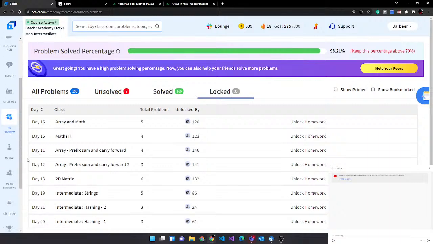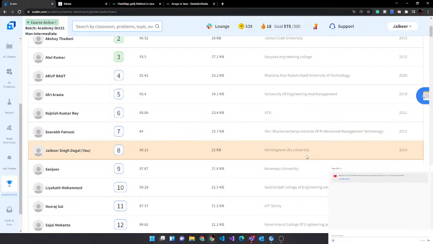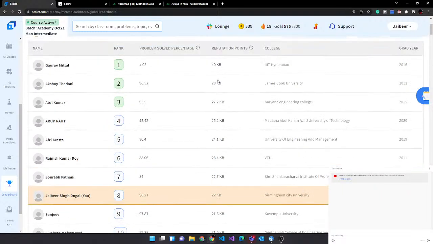Let's see where I am on the leaderboard today. I'm pretty sure I've dropped. Oh, I went up. I'm at 8 now. My goal is to somehow get to at least number 2, just for a day, I don't mind after that. Because the guy on the top has a very weird reputation points number, which I do not understand how he got. His problem solved percentage is also very low, so either they've been helping out everybody.